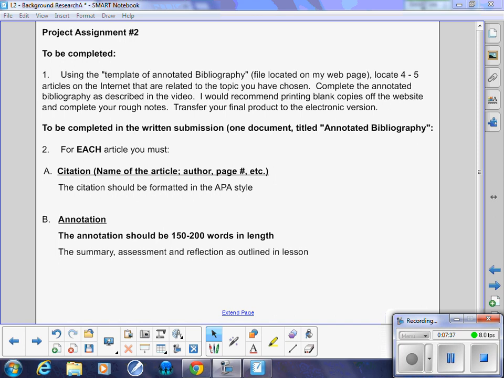Before you start the research in the articles, make sure you have that template in front of you. From there, this is what I want you to submit to me. For each article, you have to cite it: name of article, author, page number, etc. This is just APA, exactly what you've done before. So this is your bibliography. You're doing your bibliography up front, which is perhaps backwards for some of us, but you do that first, and then underneath that exact citation, you do your annotation.